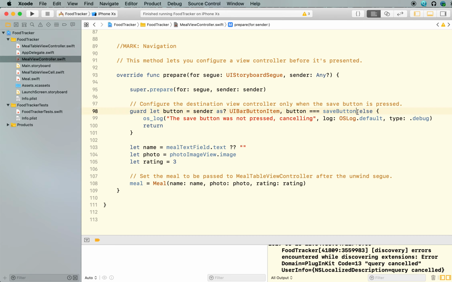So it is equal, meaning not just the nature or type of the UI element, but the reference is also the same. To check this kind of equality, we use three equal signs.